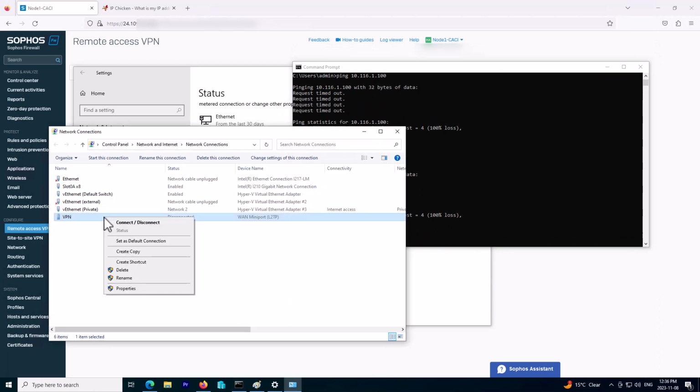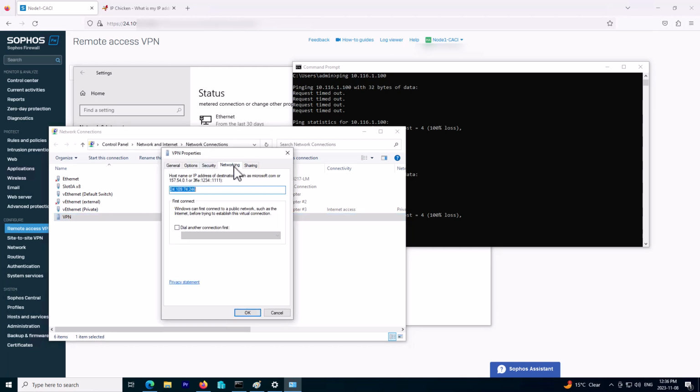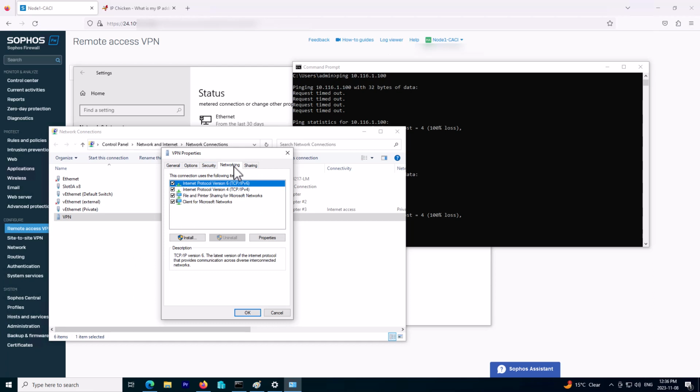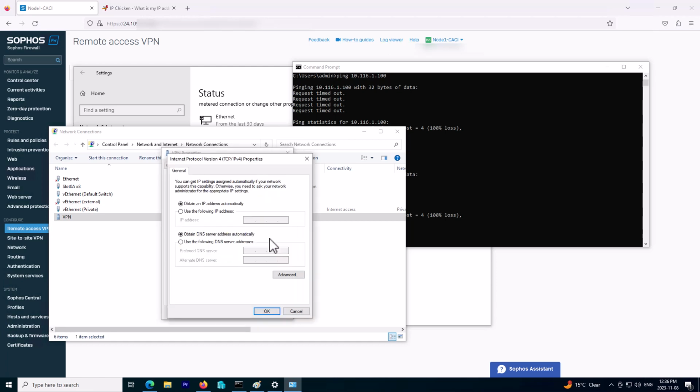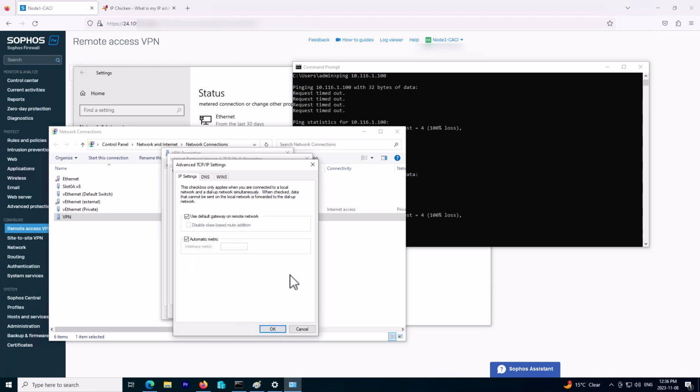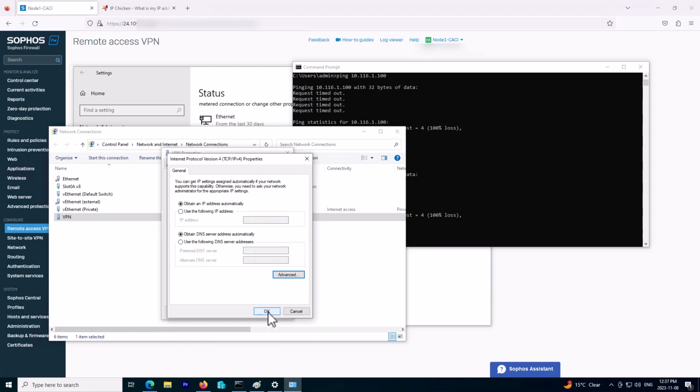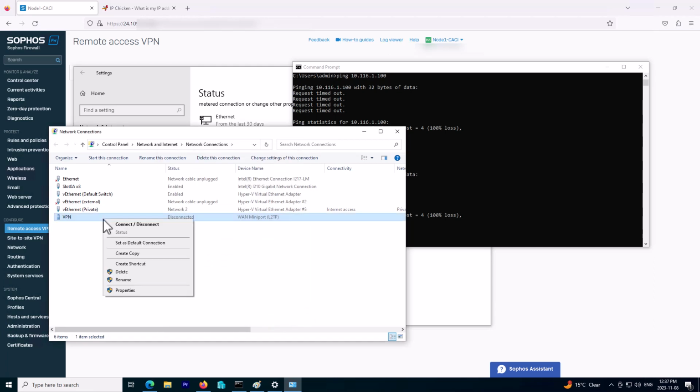In order to connect to the VPN network only and also have access to the internet, you need to go to properties, go to networking, choose IPv4, go to properties, go to advanced settings, and uncheck this one: use default network gateway on the remote network. If you don't uncheck that one, all the traffic will go over the VPN and you won't have access to your local network. Click OK, OK. And we are going to test it together.